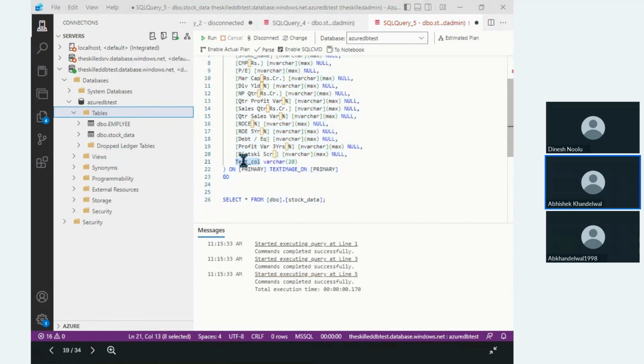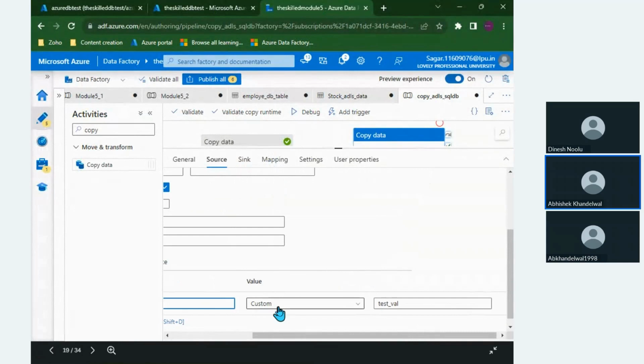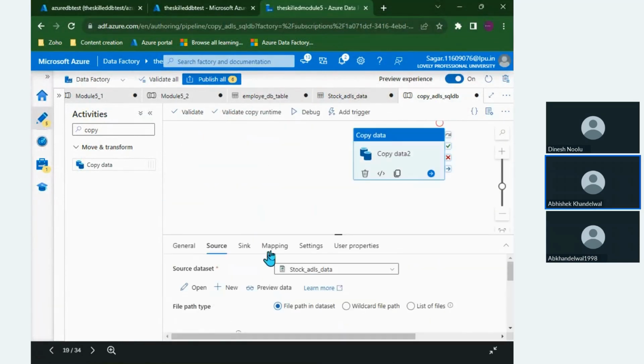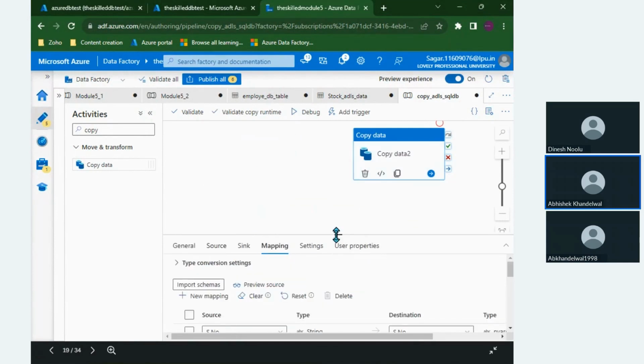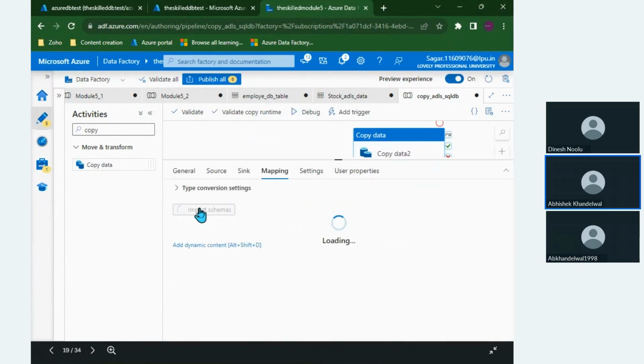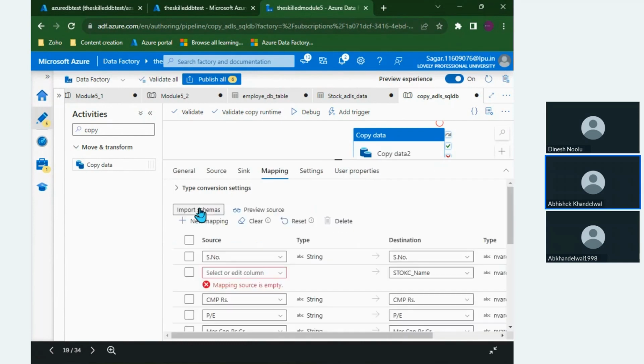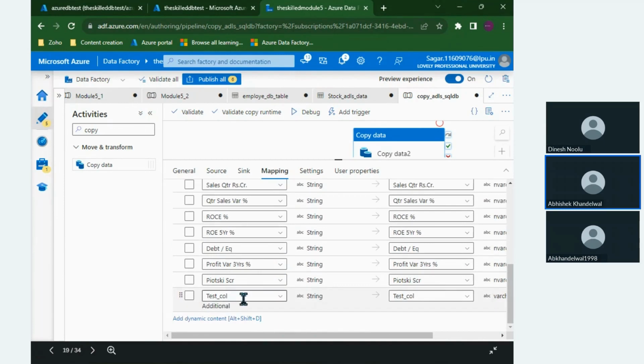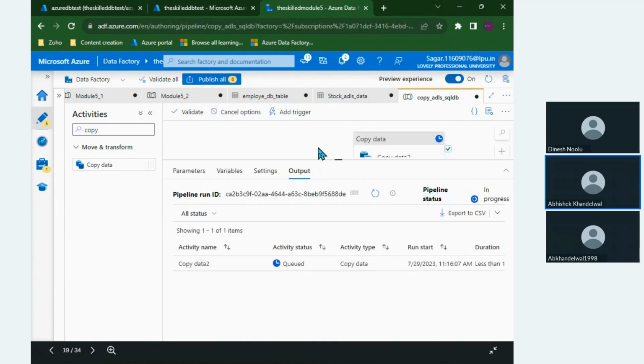So the test column value is being passed manually over here. I'll go and create the mapping again, and let's see. I'm importing the mapping, the name column over here for the unmatched column. And in the last, you can see the test column is mapping to the test column. Now, if I debug or execute this copy activity, it will copy the complete data and put an additional column over there.